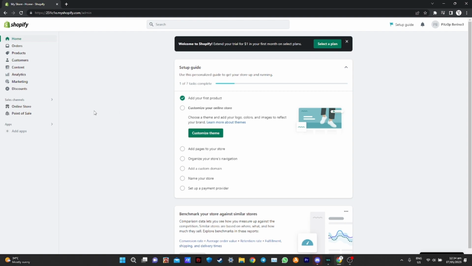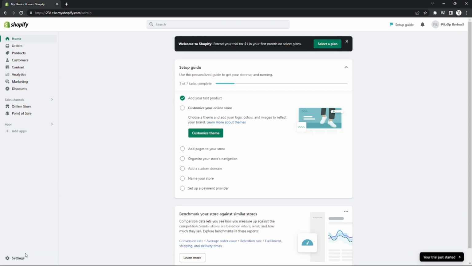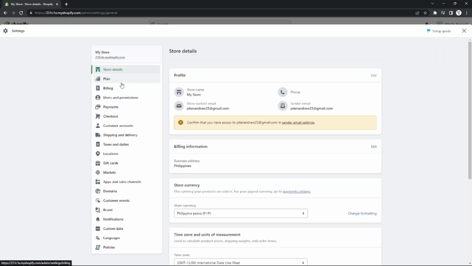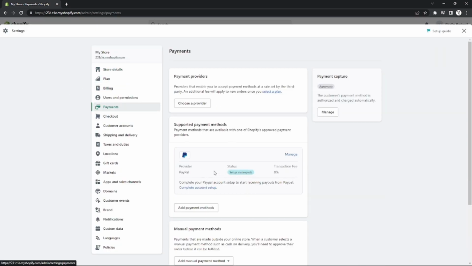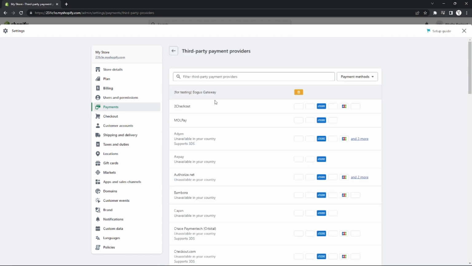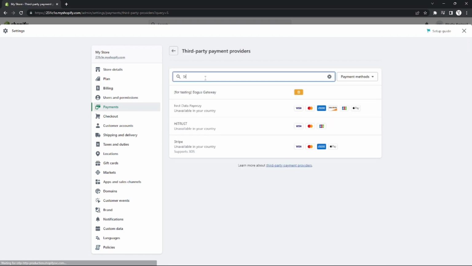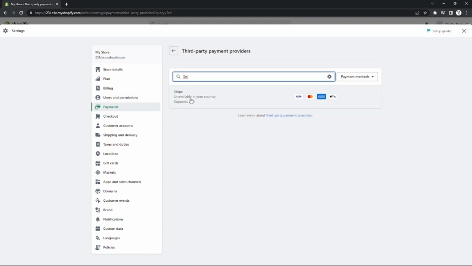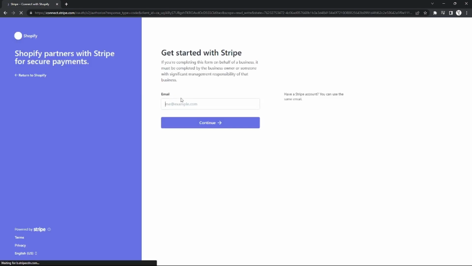So first of all, open your Shopify app, and on your Shopify app, go to your settings right here in the bottom left, and under settings, go to Payment, and on Payment, just click Choose Third Party Provider, and right there you can search Stripe. And as you can see, Stripe accepts Visa, MasterCard, and Apple Pay. So if you want that, just click Stripe.